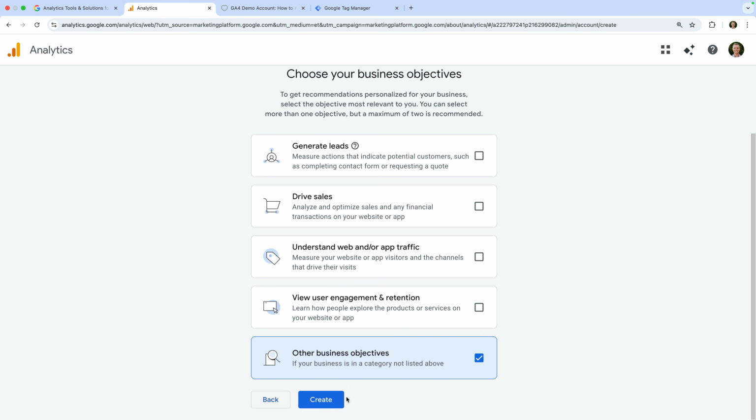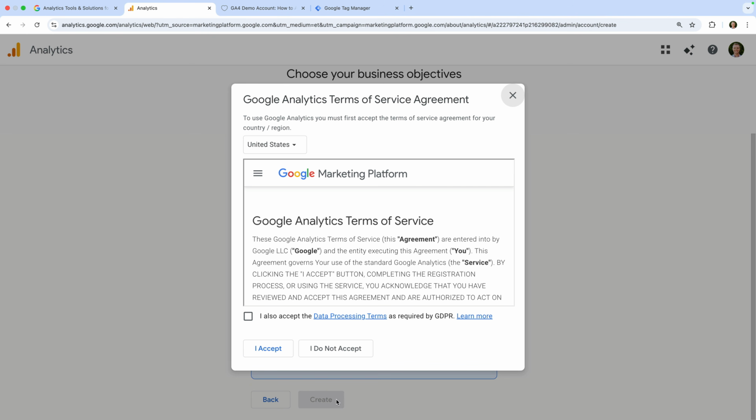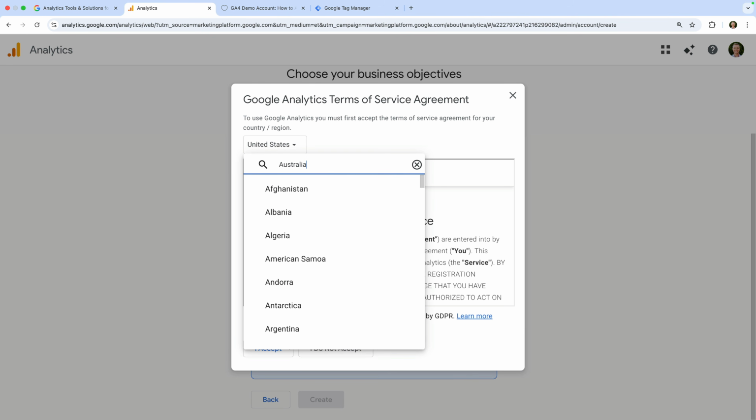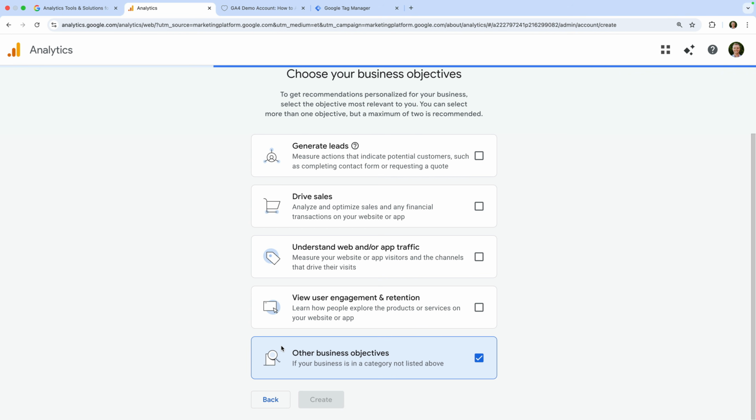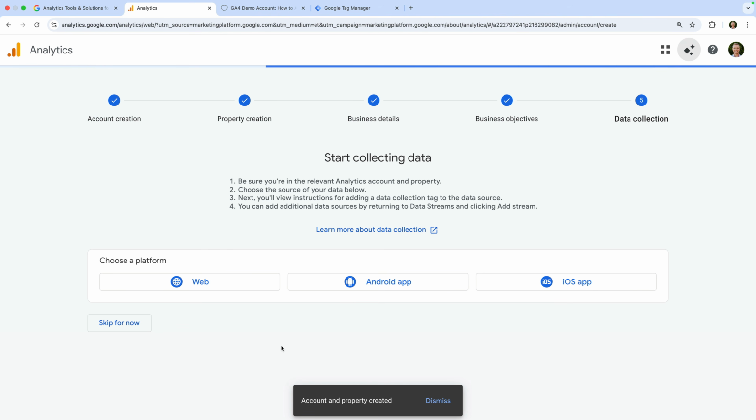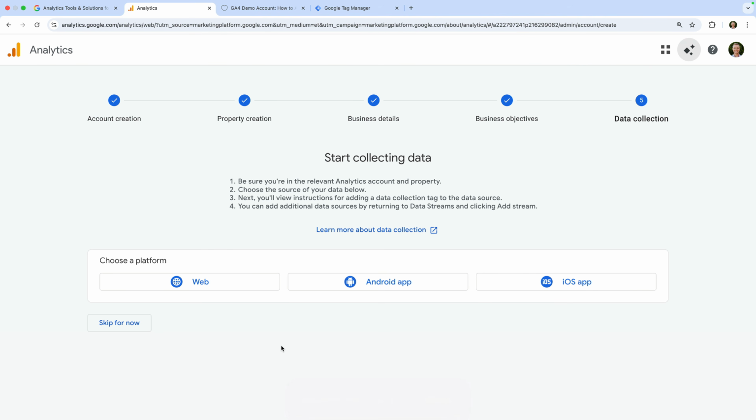And then click Create. We need to agree to the terms of service for our particular country. I'm going to select Australia and accept the terms. We have now created our new Google Analytics account and property, and we can see the next step is to choose a platform.